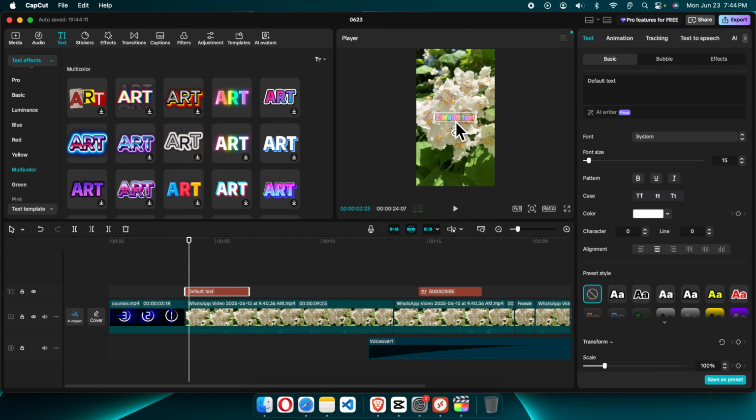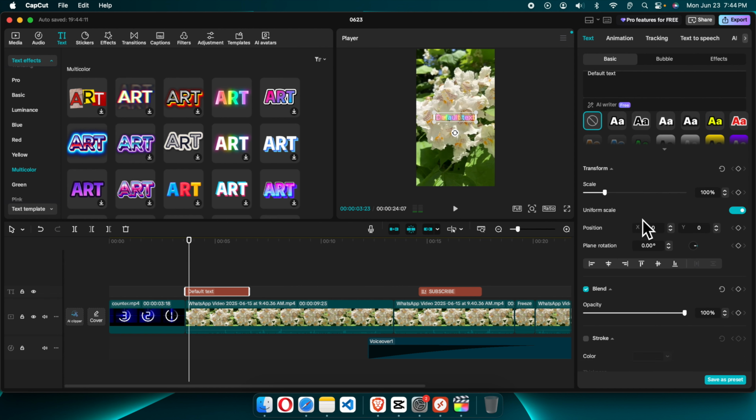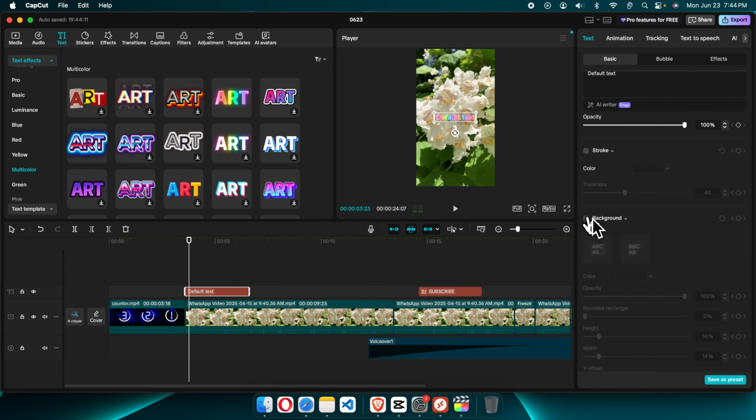Right now the text is not visible, so what we can do is select this and then come to text basic, and if we scroll down a little bit we'll find background. We can click here so that the background will be there. We can choose any color from here, but here I'm using this black default color.